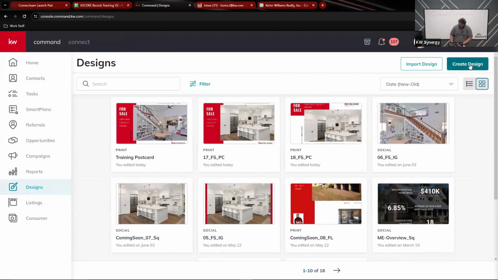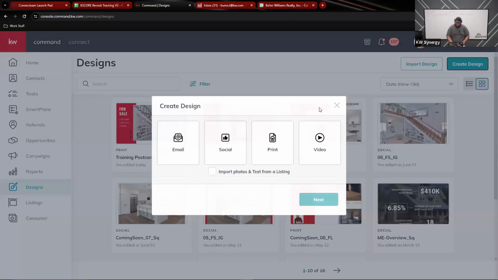Remember in Command, if you're creating something, more often than not, the button to actually make it is going to be in the upper right corner right there. So blue button, Create Design. We're going to click on that.